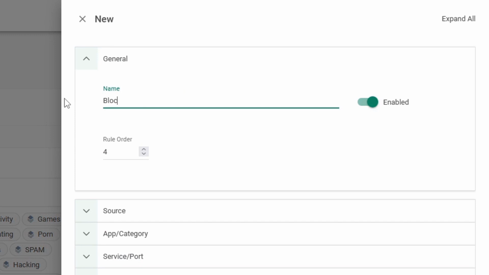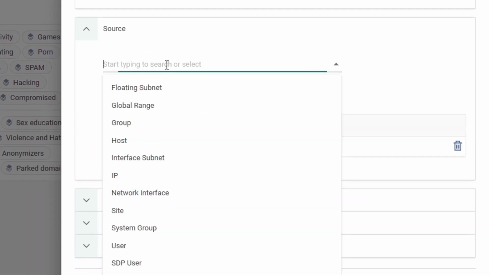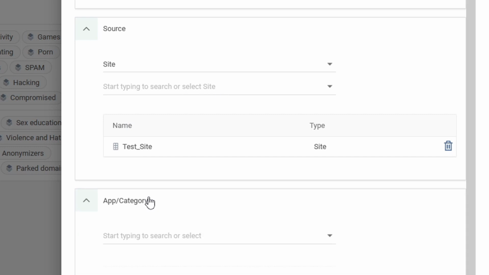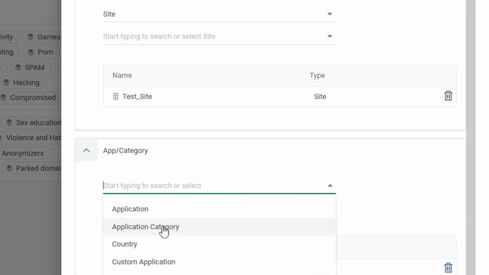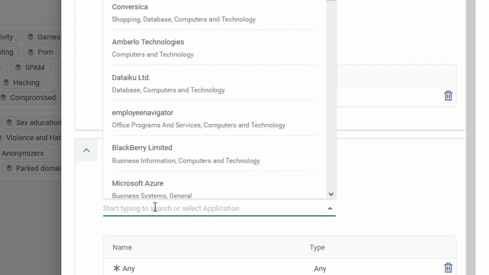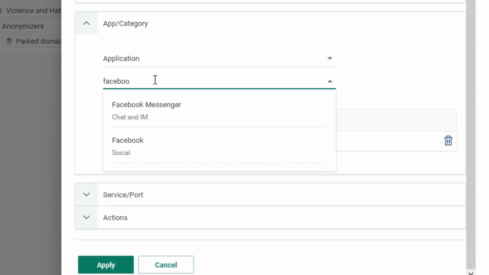and I will say this will be block Facebook at test site. Okay, a new rule order. The source would be any traffic coming from an IP, a floating subnet or a group or a host. I'm just going to go for a site. I want to say if any traffic is being observed at the test site using the application or country. Let's go for application. I'll move myself out of the way.